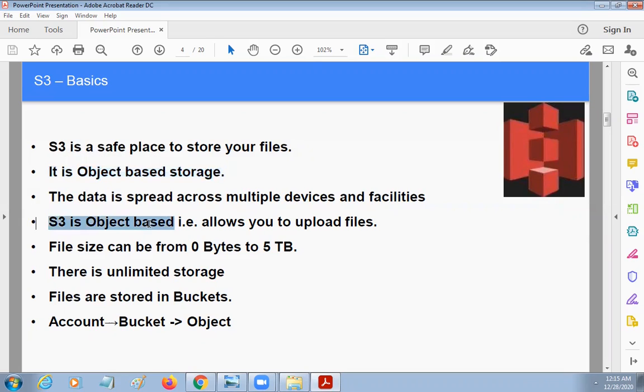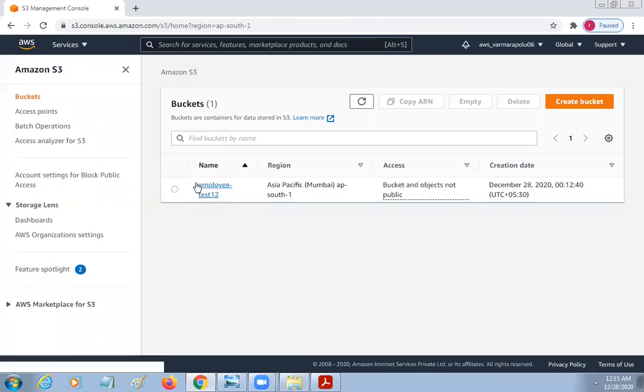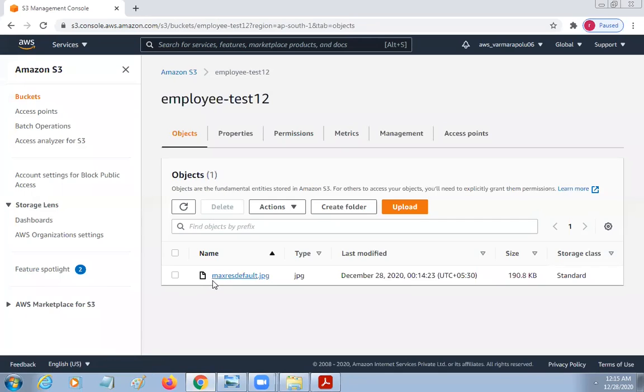So S3 is object based. It allows you to upload files. File size can be 0 to 5 TB. There is unlimited storage. Files are stored in a bucket. See now, how many buckets am I having? Only one bucket. In this bucket, the files are stored in an object format.